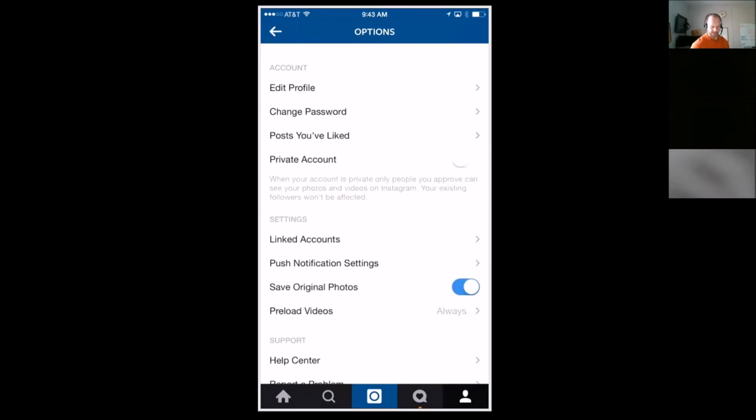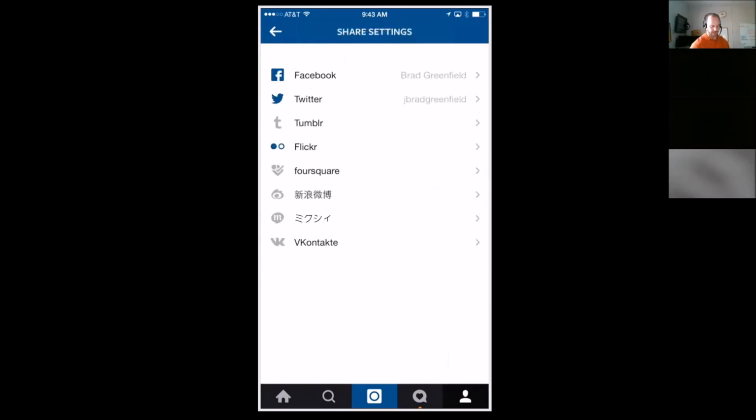Linked accounts, here's where you would add some of those linked accounts. You can see that I've got my Facebook account added. I've got my Twitter account added. I don't have a Tumblr account, so I don't have that added. I've got my Flickr account added. If I was active on Foursquare, I would add that. If I spoke whatever language those next two are, then I may add those, but I'm not really sure what that says. And the last one, I'm not really sure what that is either.